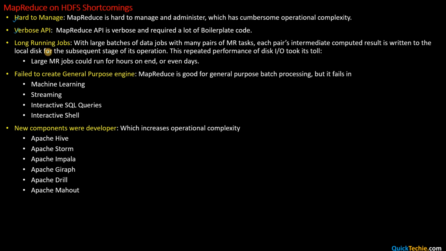Long running jobs with large batches of jobs with many pairs of MapReduce tasks. For each pair, the intermediate computed result is written to the local disk, and that can create problems and performance issues. Correct. So this is repeated disk IO, and this can make large MapReduce jobs run for hours or even days basically, correct? So that is one problem.